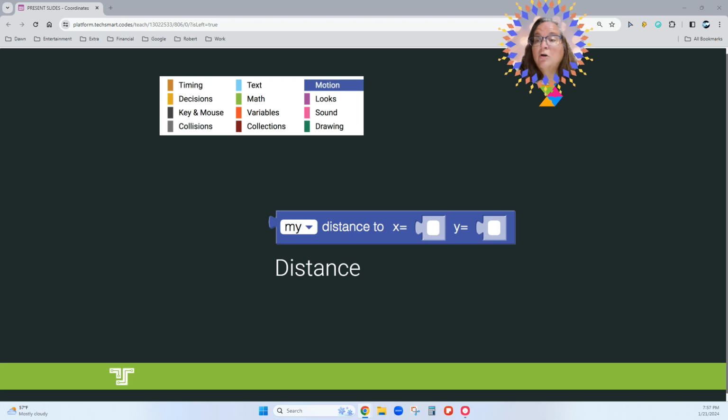Finally, distance is also in the blue motion category. This block is used to judge how far away a sprite is from some point on the screen. If we want to see how far a sprite is from another sprite, we can put the sprite's coordinates in for the X and Y positions.